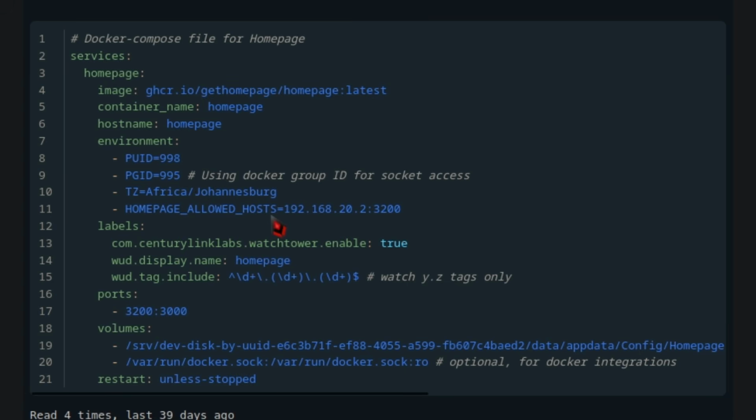Your time zone is something you can set. And the allowed hosts for the homepage service, I've got set here to my server with the correct port number that's actually in use. The label side is not really of importance. All I'm really doing here is telling Watchtower to be enabled to watch for updates, and I'm still using the WhatsApp Docker for updates. And in my video there, I did explain a little bit more about what display name is and why I'm using tags and so on.